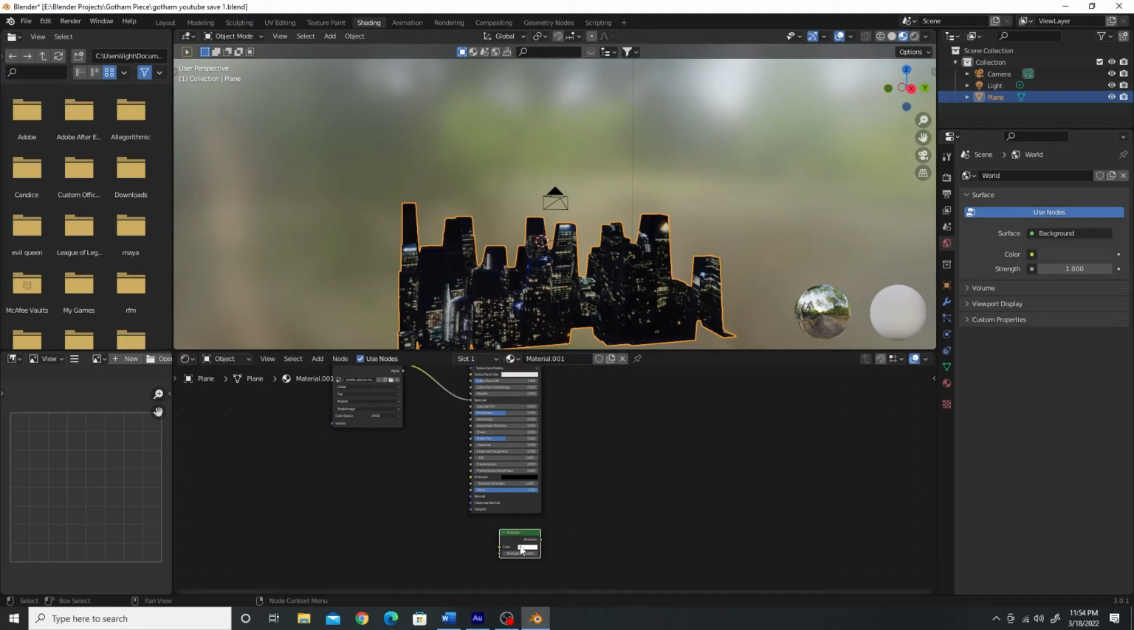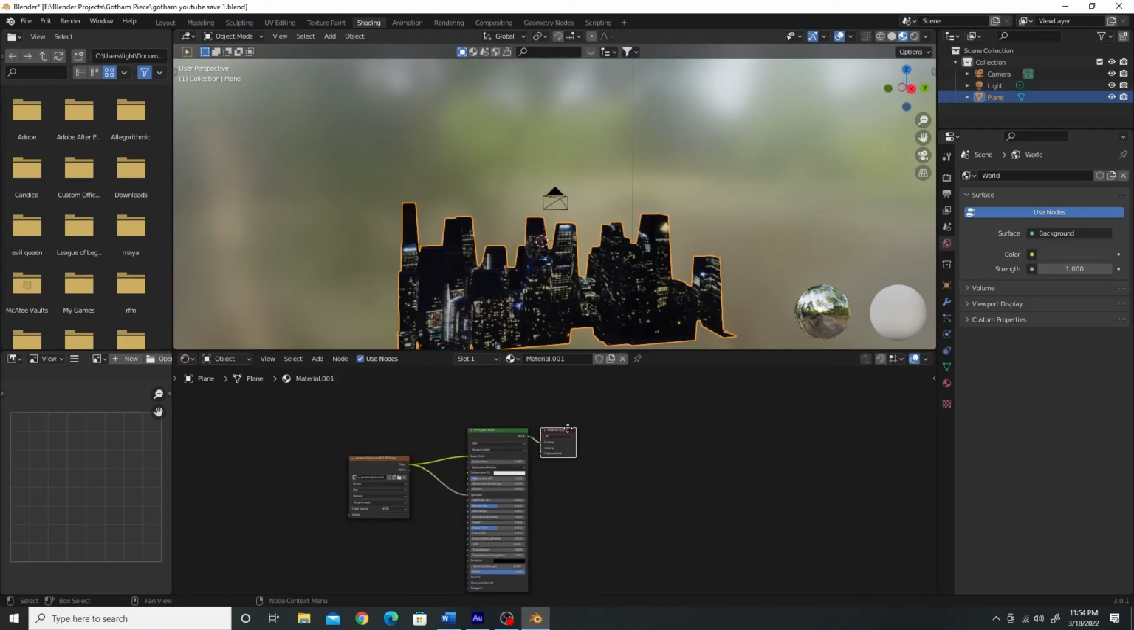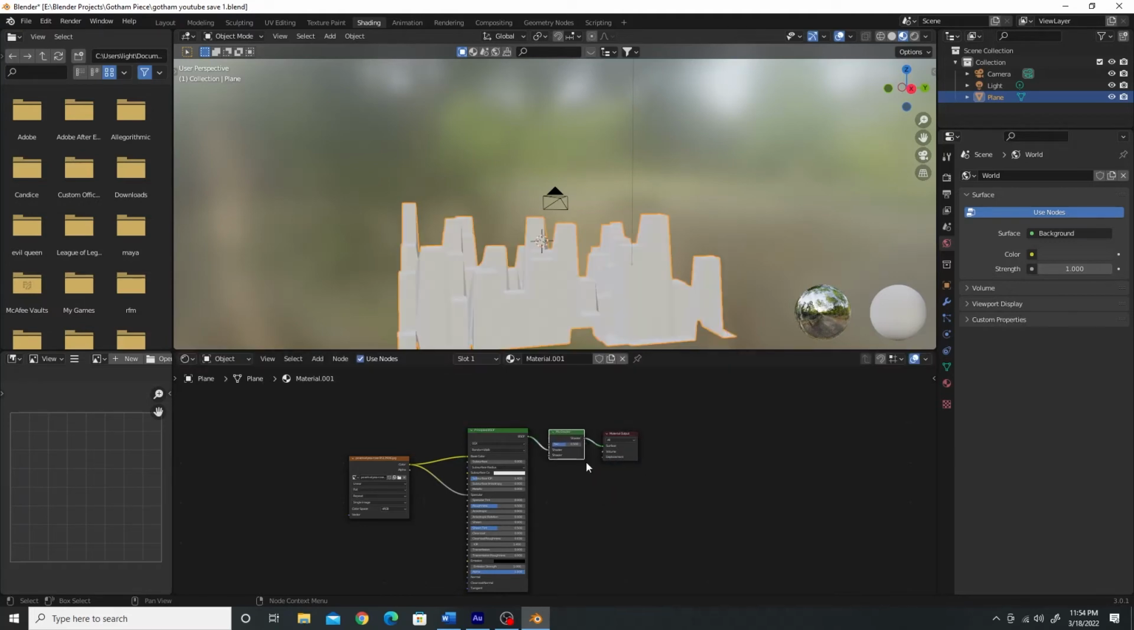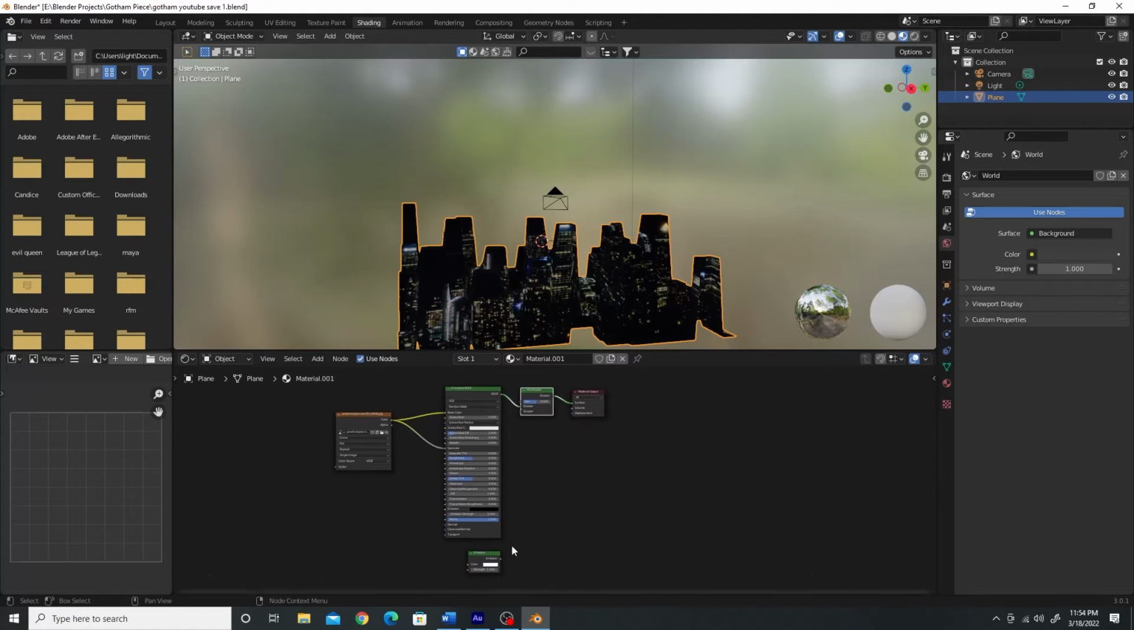We're going to place that right down here, and we also want to separate that a little bit. And we're going to bring in a mix shader. Just drop that right there. Connect our emission to our mix shader.